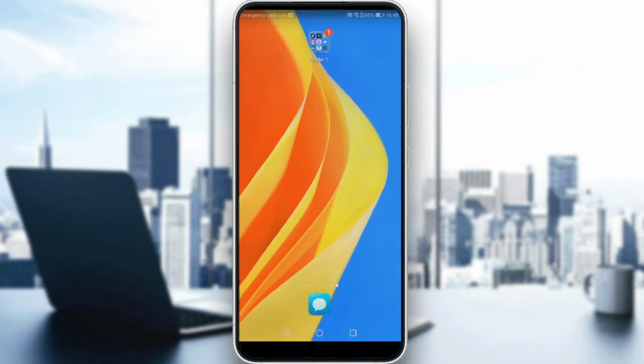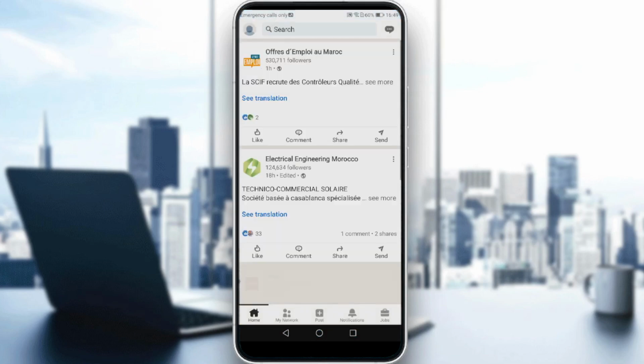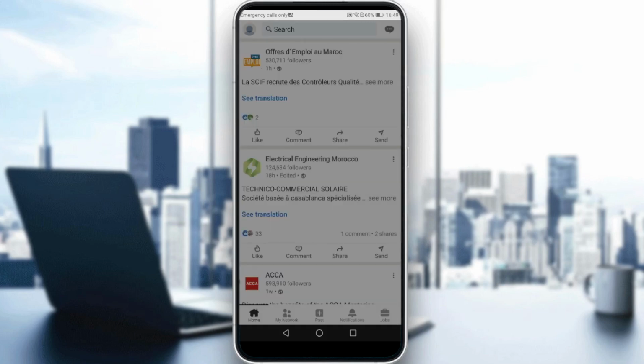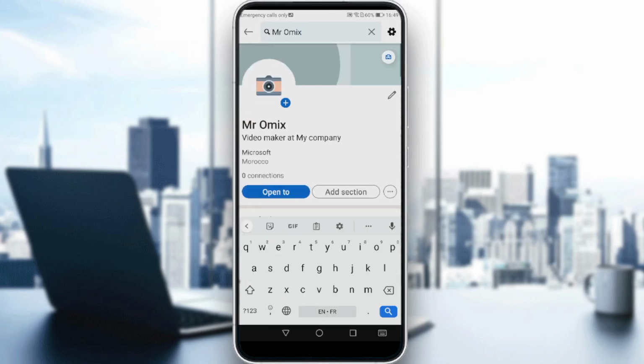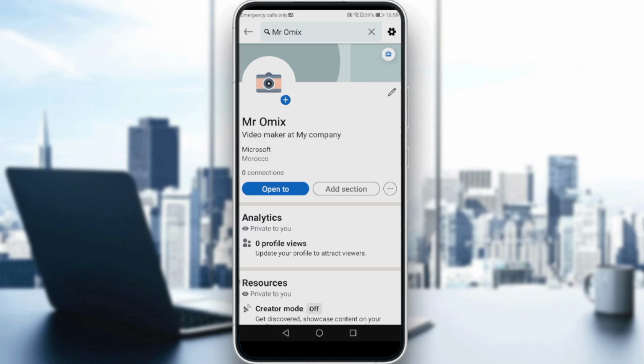So, let me just launch my LinkedIn application. Here, I would like to go to my profile by clicking at my icon at the top left corner. If you click on that, all you need to do is go and click at view profile. Here you will navigate to your profile. Let me just remove this keyboard. As you can see here, I have 0 connections. So let me just go back.